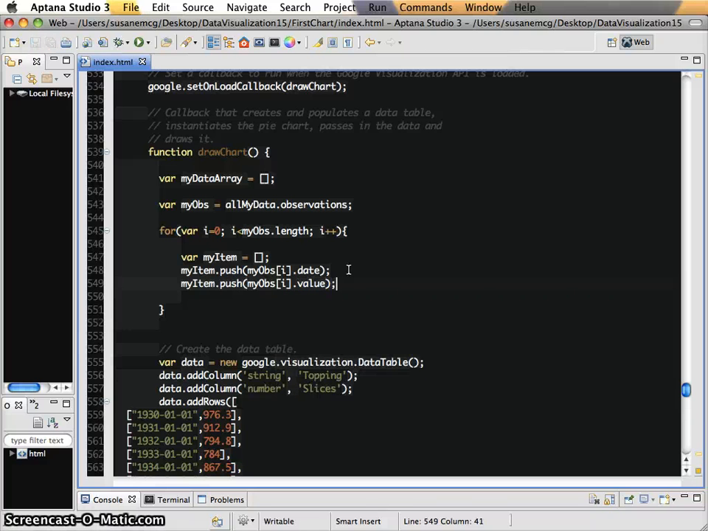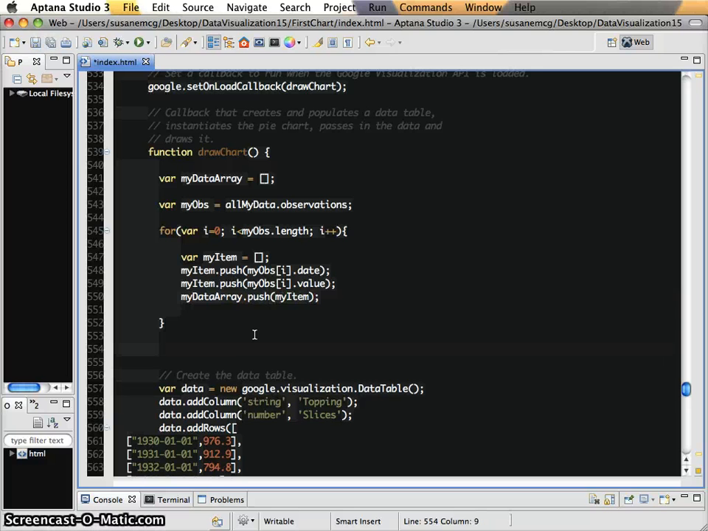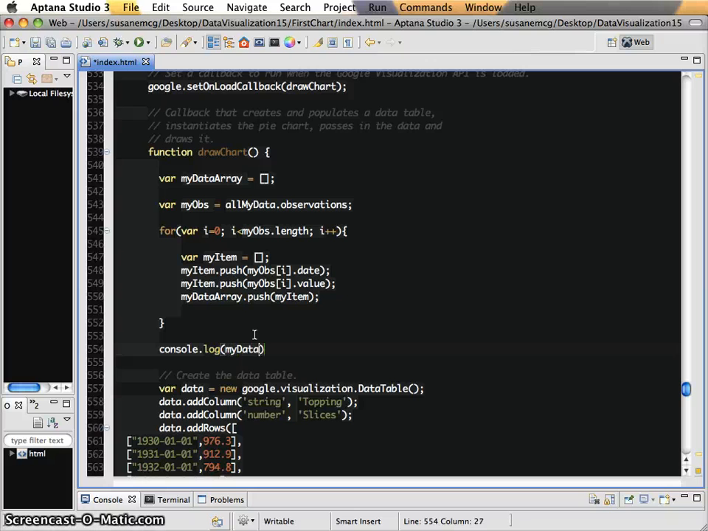And then I'm going to take that item and push it onto the larger array. So I'm going to say my data array push my item. And at the end of this, if everything has gone well, I should have an array of arrays in that my data array variable.